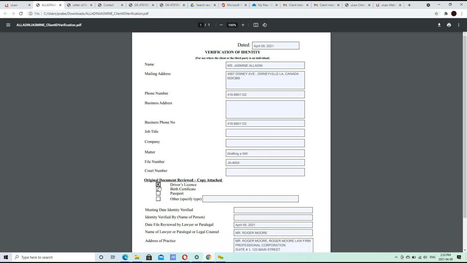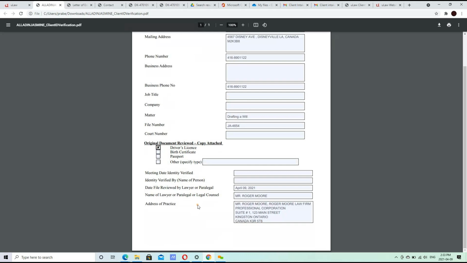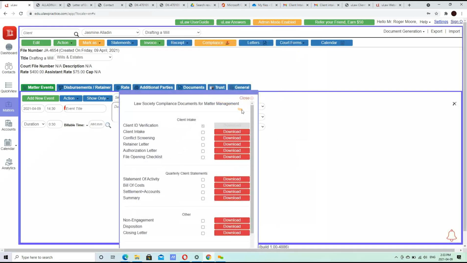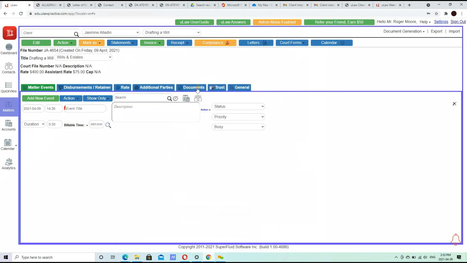what verification of identity document did you use? So you can see all of the information pre-populated. Right? You didn't even have to worry about all of this. You just say we got the driver's license, and you make this document as part of that file. So you can either save this locally, or within uLaw you can connect it to your own third-party document storage systems under the Documents tab.